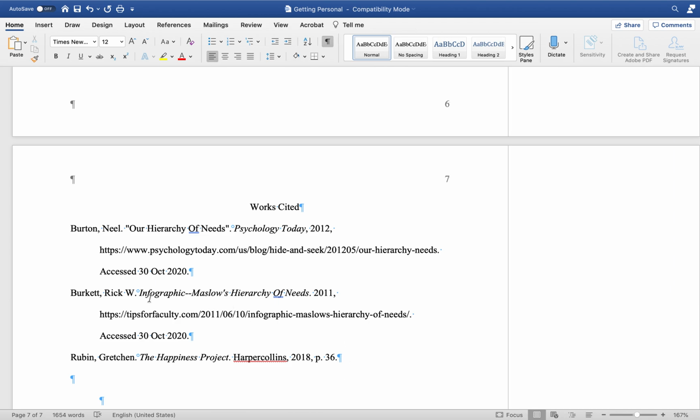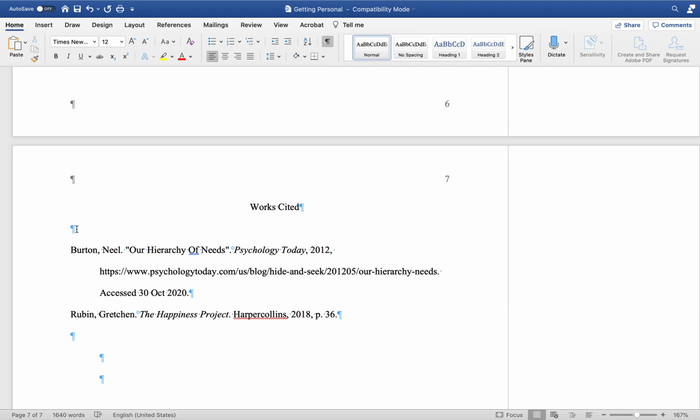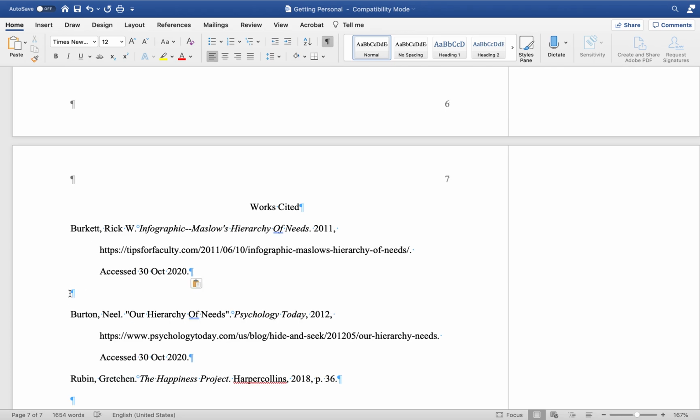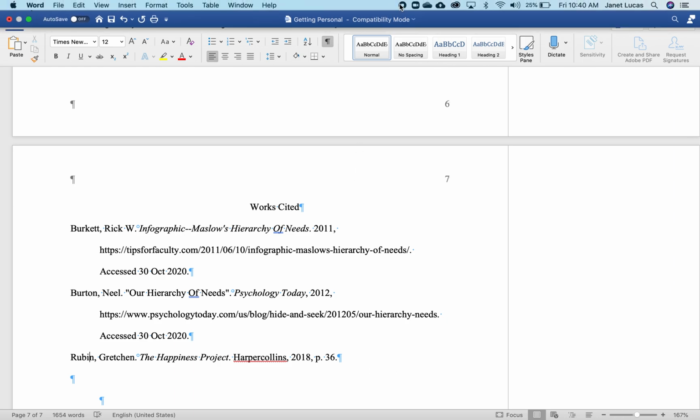And now we're just about set, except Works Cited pages need to be in alphabetical order. And B-U-R-T and B-U-R-K, the B-U-R-K needs to go before B-U-R-T. So I'm going to cut that. I'm going to go before Burton's name and hit the Enter key and paste Burkett right before Burton. So we have Burkett, Burton, Rubin. And there we go. There's your Works Cited page. Voila!